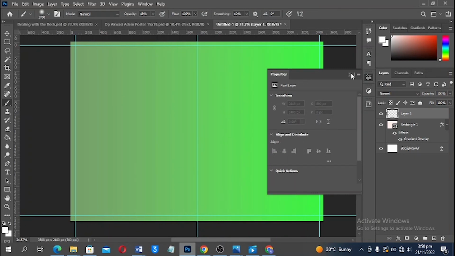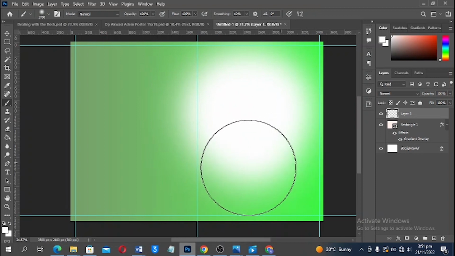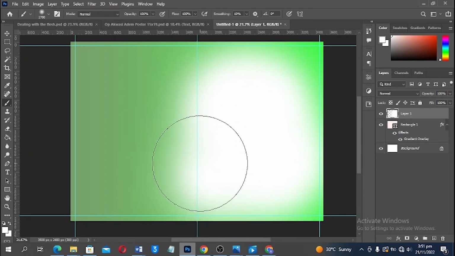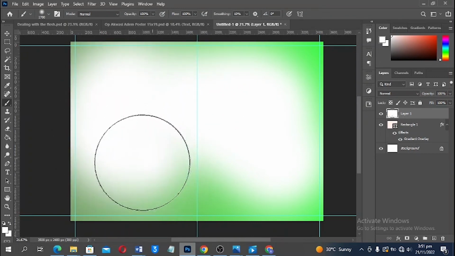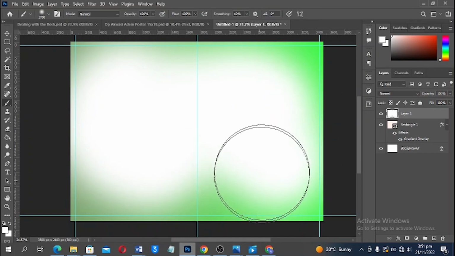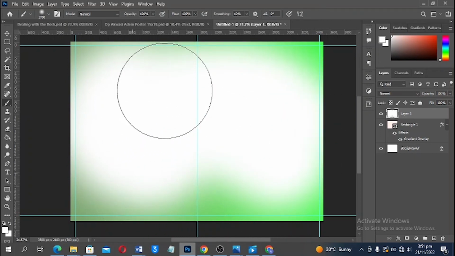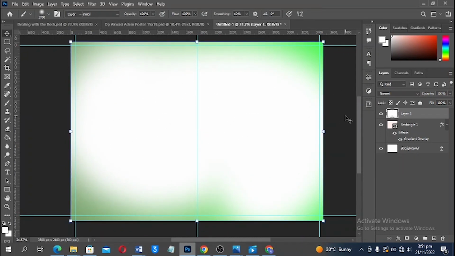Make sure white is the foreground color. Then I paint off some of the colors, because I don't want the gradient to fill the whole design, so I clean some parts, okay?